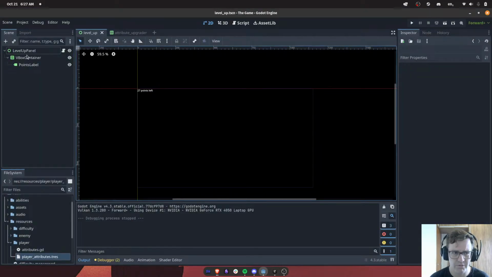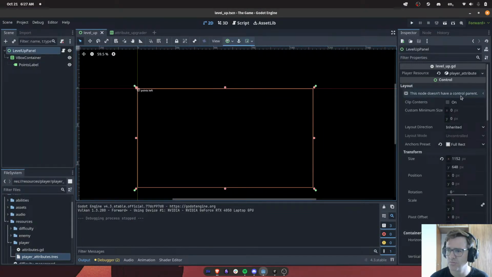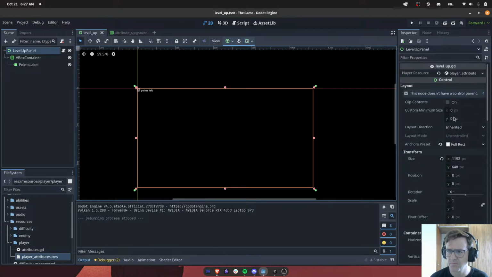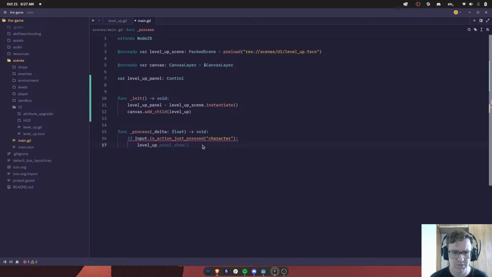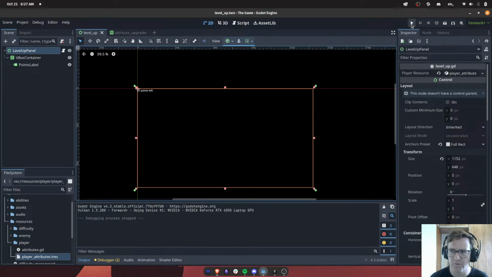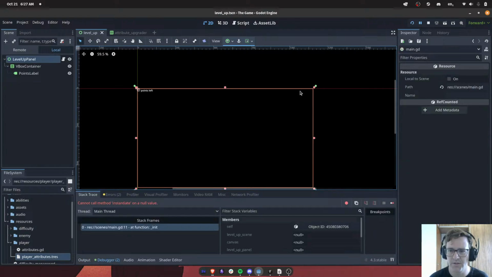Option? I don't think that is a show option. That is the visibility option. So level up dot panel dot visible is equal the opposite. So now every time we click it, if it's visible, it hides. If it's hidden, it shows.